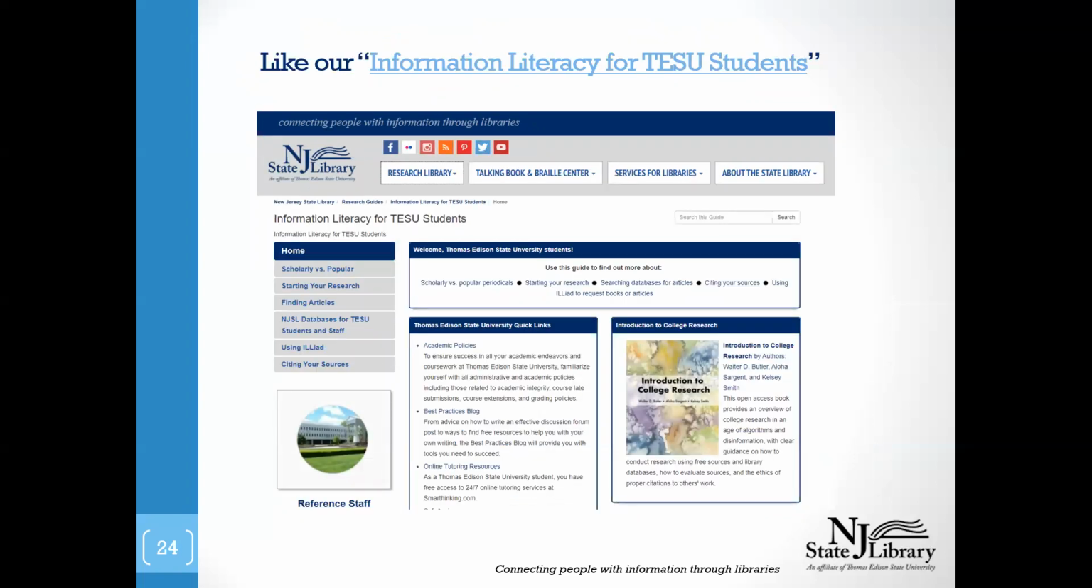One guide that I think you should explore is our Information Literacy for Thomas Edison students. This is designed for students needing a little boost in how to approach their research needs through our library. Whether it is the first time a student has written an academic paper, or it's the situation of a graduate student who just needs a refresher on how to do it, we try to help students navigate the process.